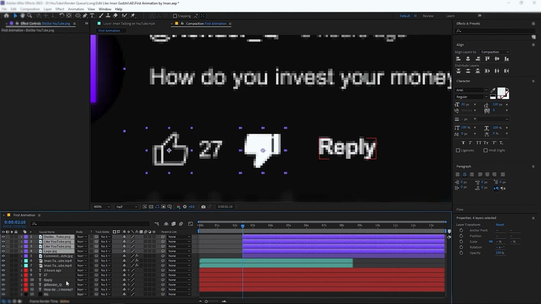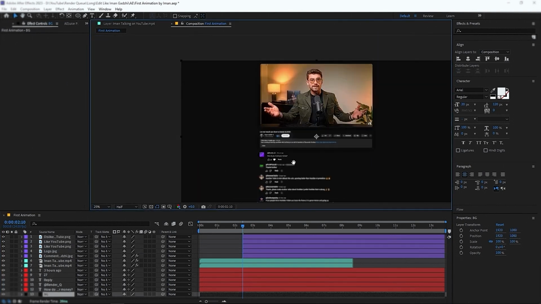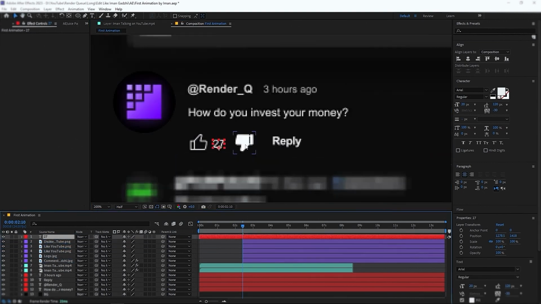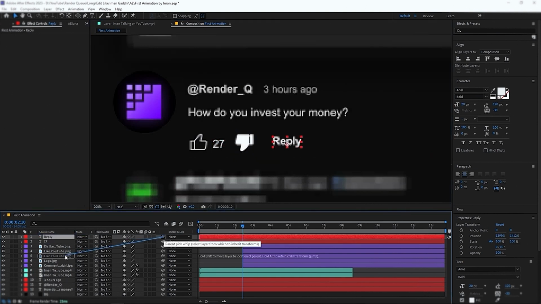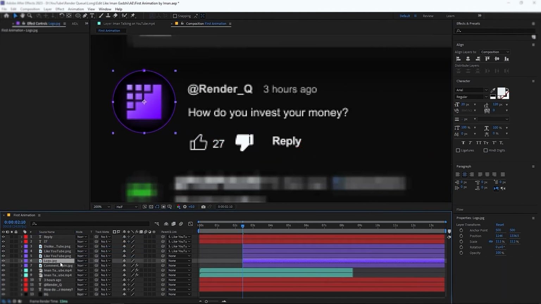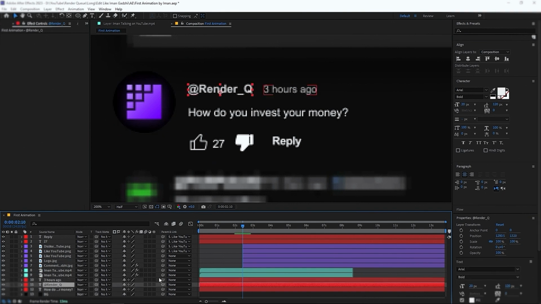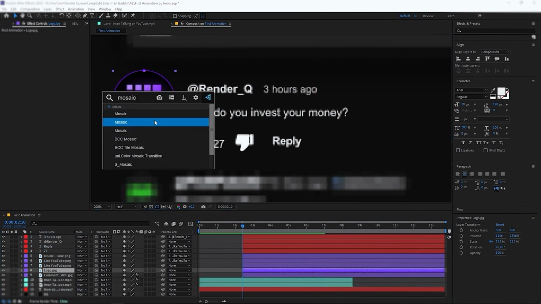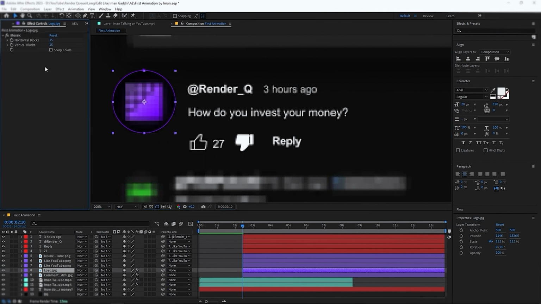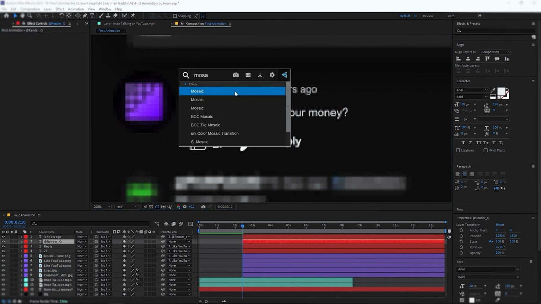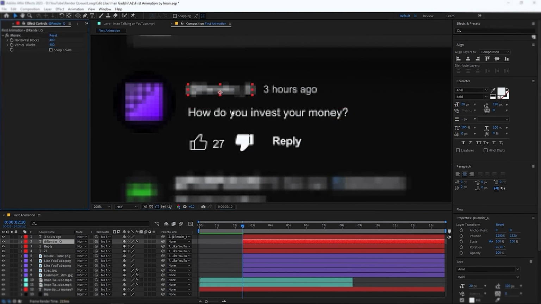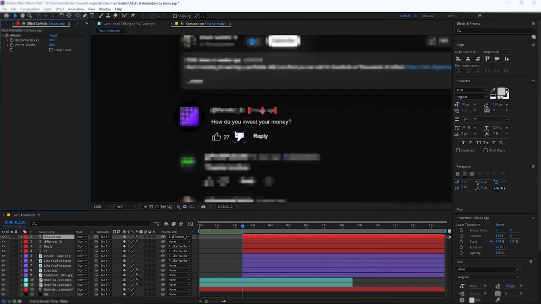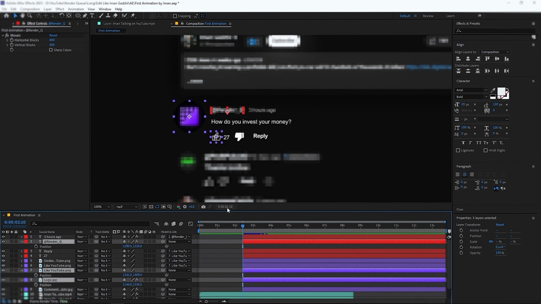The comment is almost ready, but first I'll group the elements that move together using the spiral. Additionally, add mosaic to the logo with the values of 15, to my name with the value of 400, and to the comment time with the value of 600. After this, animate the comment elements and other comments below.